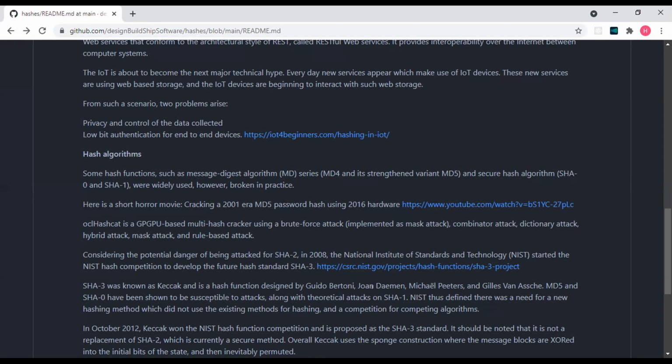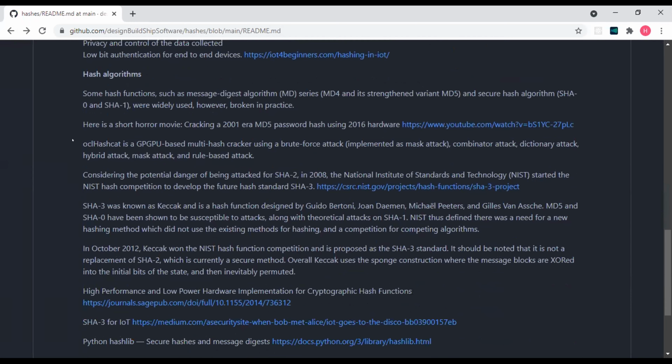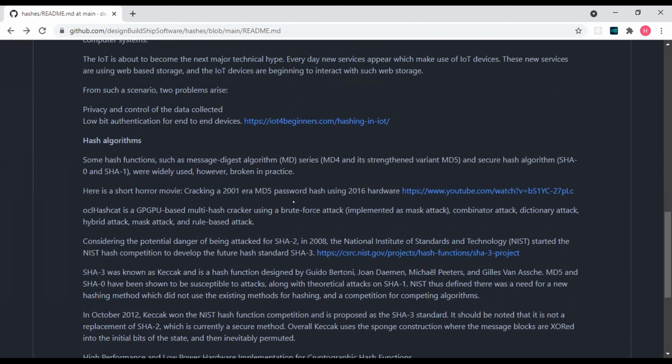Yeah, so that video just used OCL hashcat to hash the MD5 password. OCL hashcat is a GPU-based multi-hash cracker using a brute force attack, implemented as a mask attack, combinator attack, dictionary attack, a hybrid attack, and a rule-based attack.